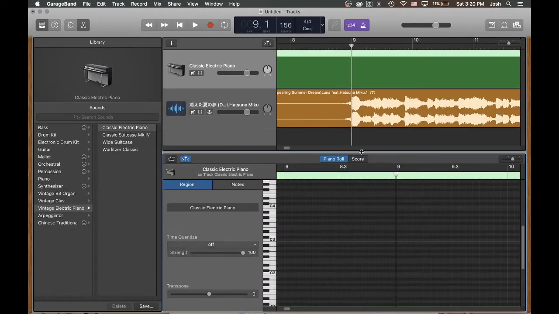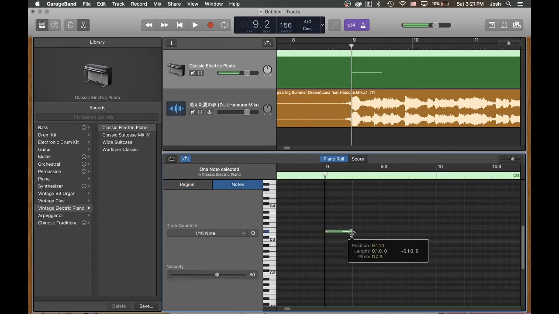You just double click on the MIDI region, or you can click on the scissors up here and make sure you have piano roll selected. So to add a note to the piano roll, you hold down Command and you click. And you can drag to make it longer.